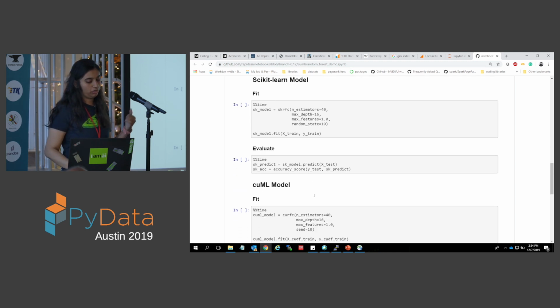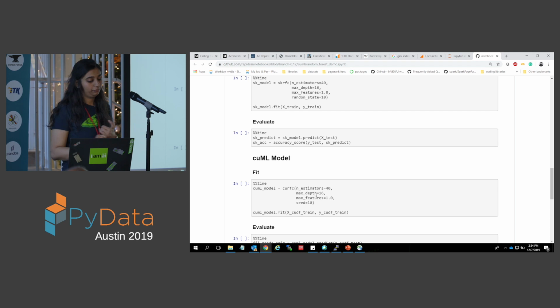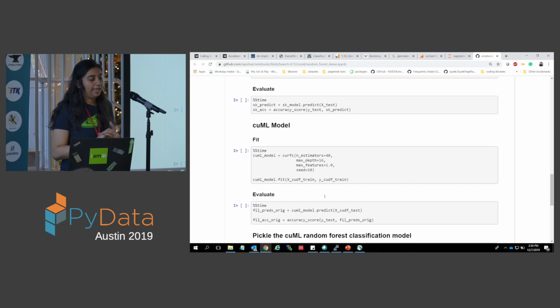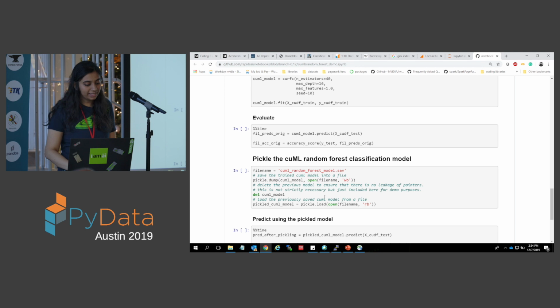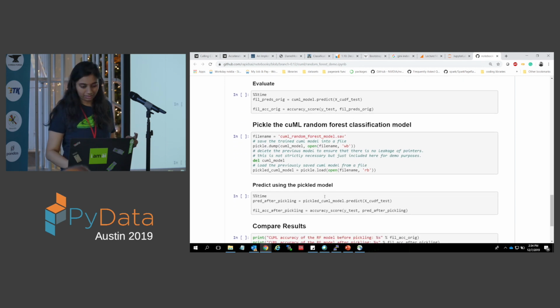here, for the scikit-learn model, we're creating 40 trees, each with a depth of 16, and you just set a random state. You'll see it takes minutes to run the scikit-learn model for this data set. But when you're running it on cuML, it runs in a few seconds. And we've kept everything the same.